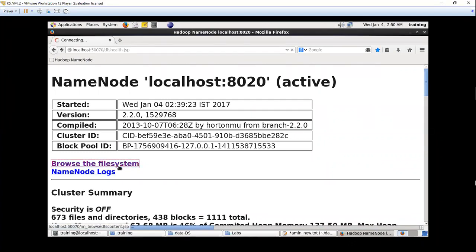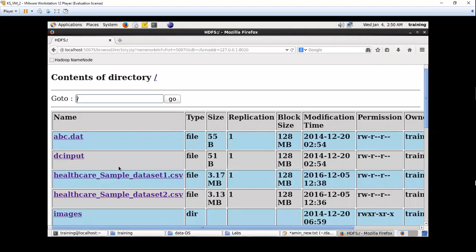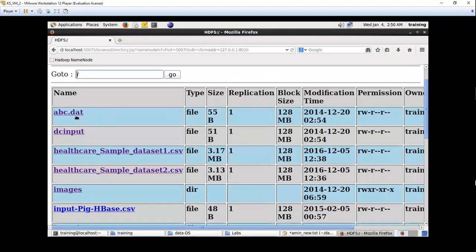So now, if I click on this, we come to what is called the root directory. That is like the My Computer of your local computer, guys. Okay, and what is this? That's a file, abc.dat. Its size is 55 bytes. The default block size is 128 MB.